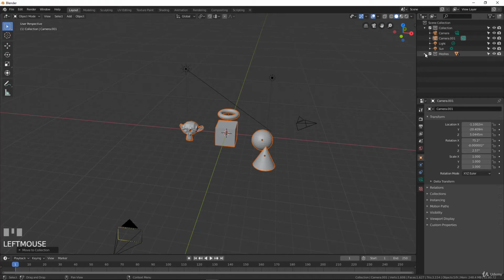So I can globally manage this group by these options. If I want to hide everything, I hide everything. If I want to not render everything, I not render everything. And like this, it's very easy to manage when you organize your scene well.